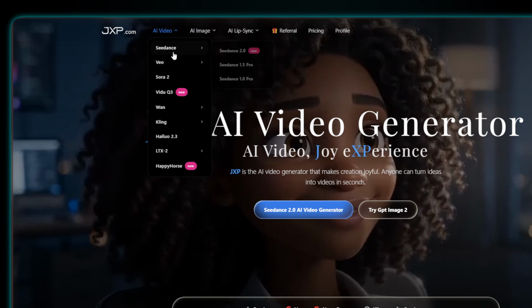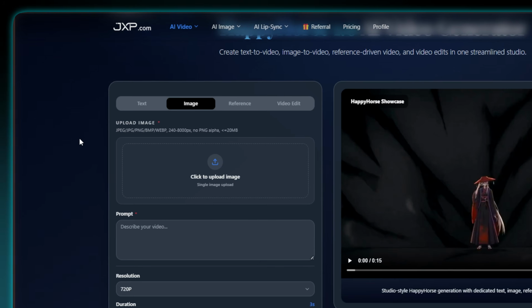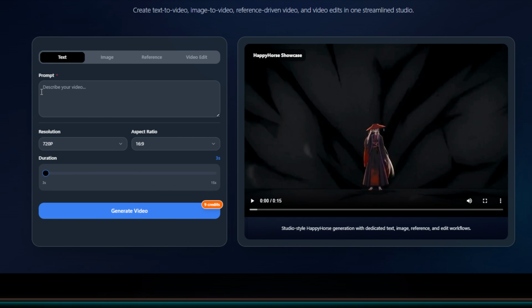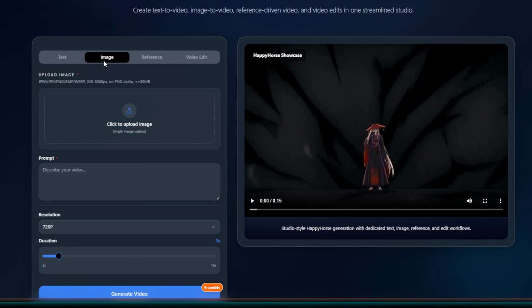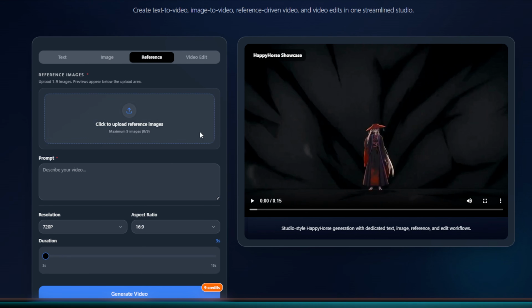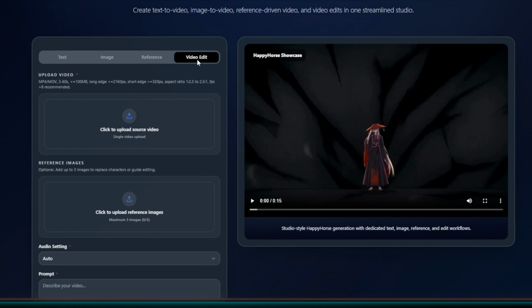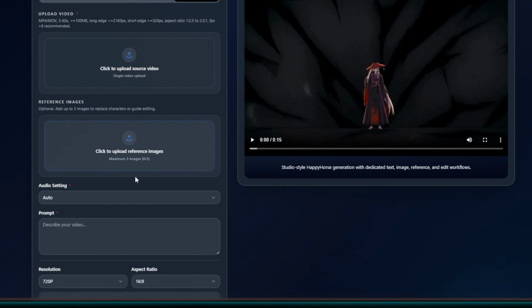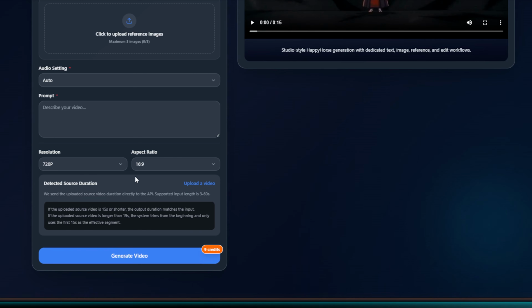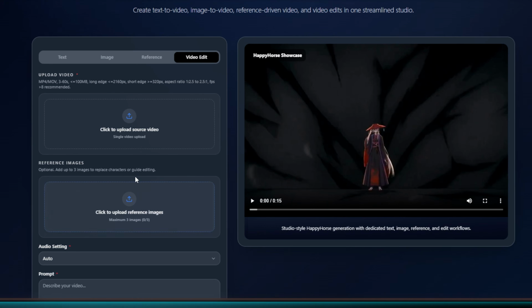To start, just click on Happy Horse from the top menu. You'll see some options here, like text to video and image to video, which uses that first and last frame method. But for this workflow, we're focusing entirely on the Reference to Video tab. There's also Re-Edit over here, where you can swap characters or use a base video for motion control. Definitely lots of creative potential there too.